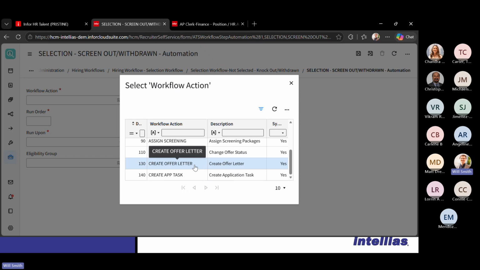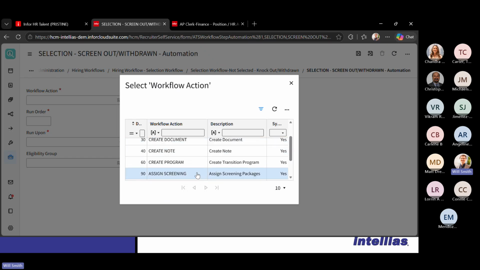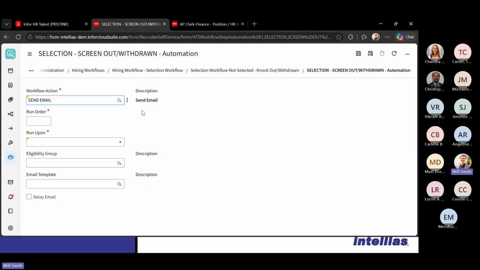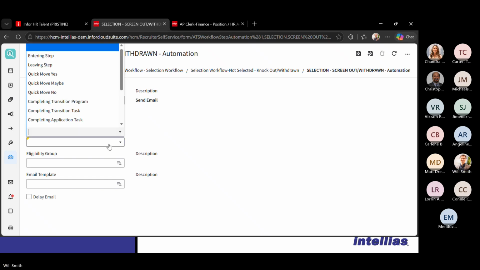We can create an offer letter automatically. We can assign screening automatically. We can create an application task. We can create a transition program. We can create a document. We can move to a workflow step. For now, we'll go ahead and say we'll send an email. We'll have that run first because it's the only automation in this step right now.